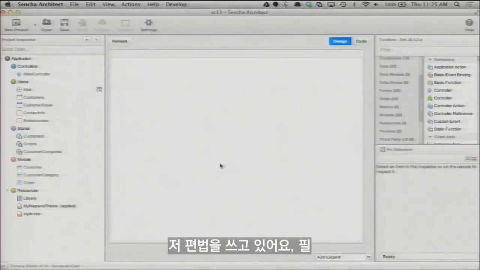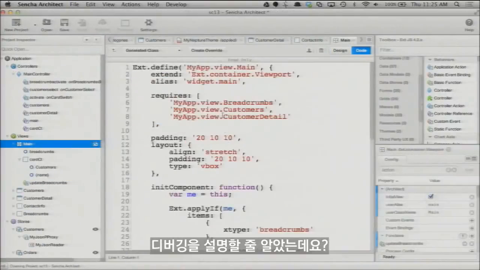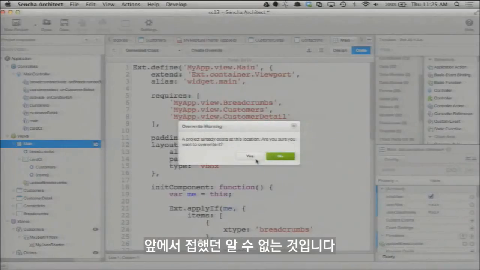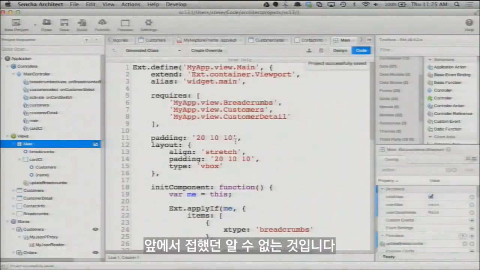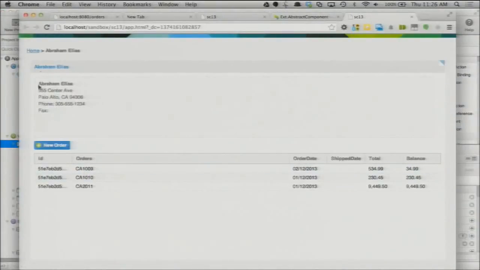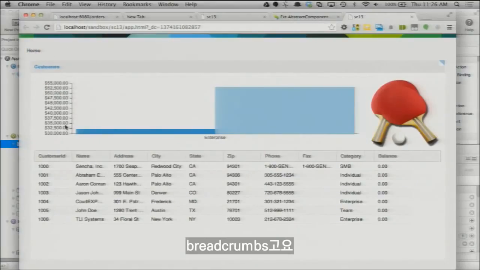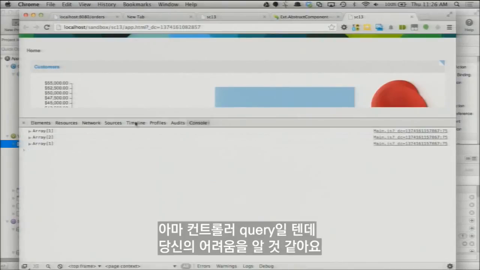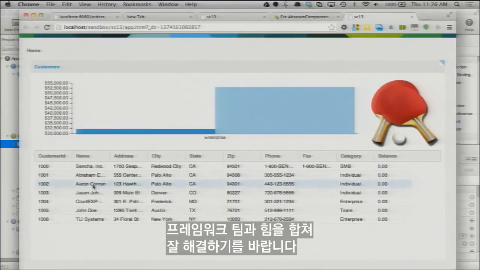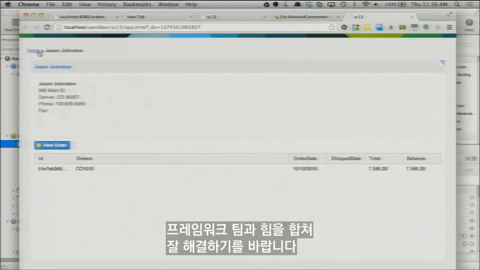I'm cheating, Phil. Oh, I thought we were going to do a little debugging session. Well, this one was our mystery one that we've already run into. OK, so there's our breadcrumbs. Well, we didn't show them debugging. Actually, there were no errors, I don't think. It was probably a controller query, which, yeah, we feel your pain too. We're hopefully going to work hand in hand with the framework teams to make that stuff better.